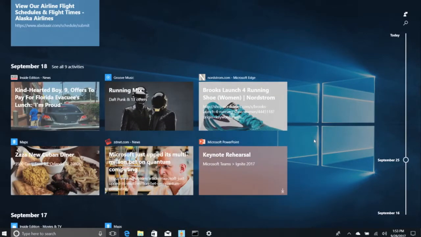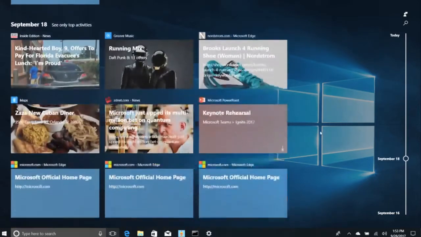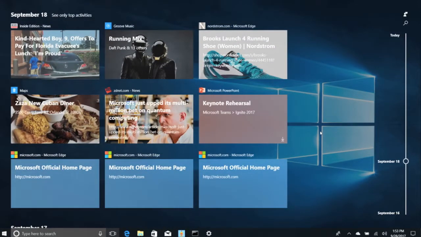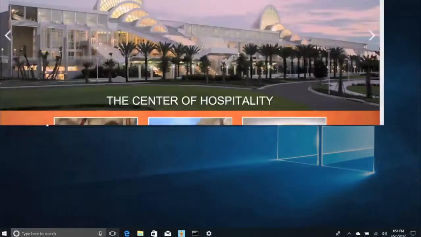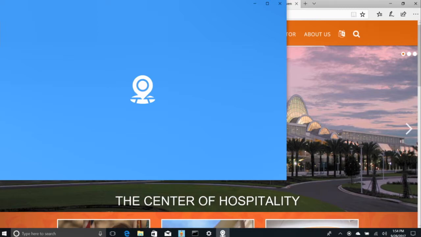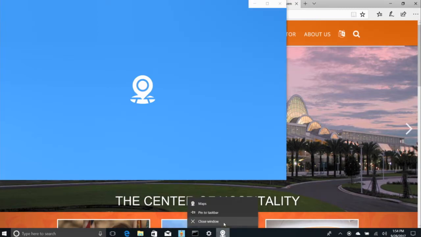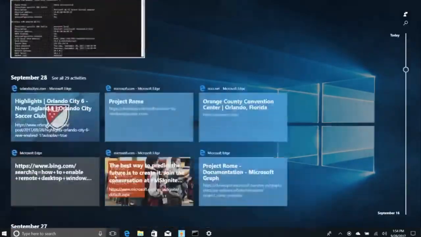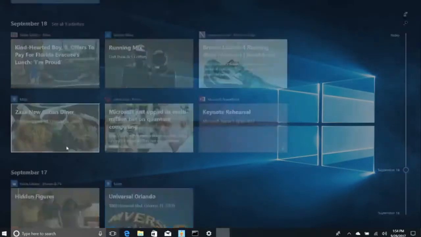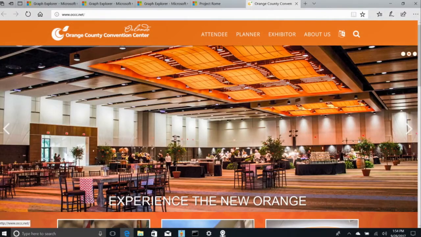Timeline by default shows me the activities that I spent the most time on so that I can find those easily. But then I can also expand that view and see all of the activities that I performed in that day. So for example, if earlier this week I was looking for a place to find food here in Orlando, so I looked that up in Maps. I can tap on that, and let me try it again. Basically, I can tap on it and it launches the, one second.